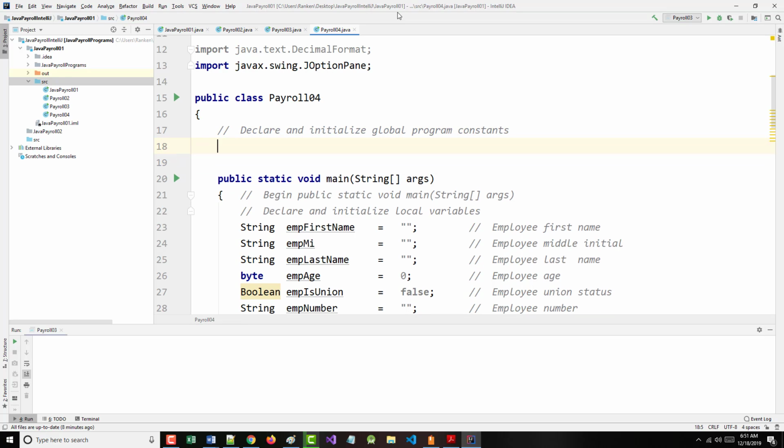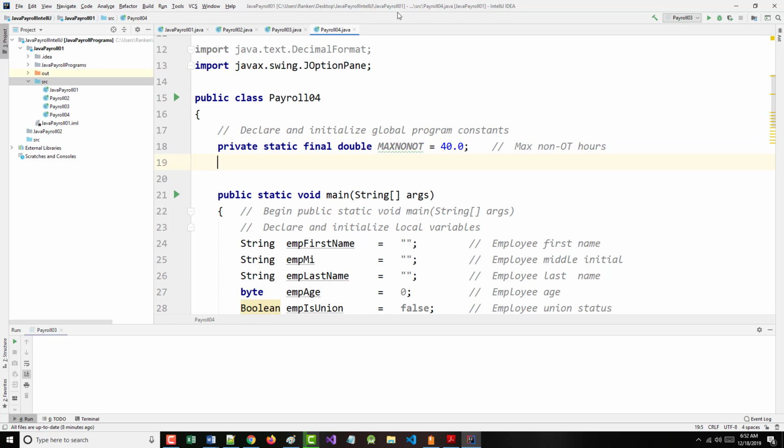Now these are arbitrary values I made up, and I got about 9 of them. To do this, I'm going to make these private, meaning they can only be used inside of this particular class. I'm going to make them static because they're going to deal with main. I'm going to use the word final because they are constants. And I'm going to call this MAX_NON_OT. You've seen this kind of thing before. Set it equal to 40.0. And that'll be the max non-overtime hours that an employee can work.